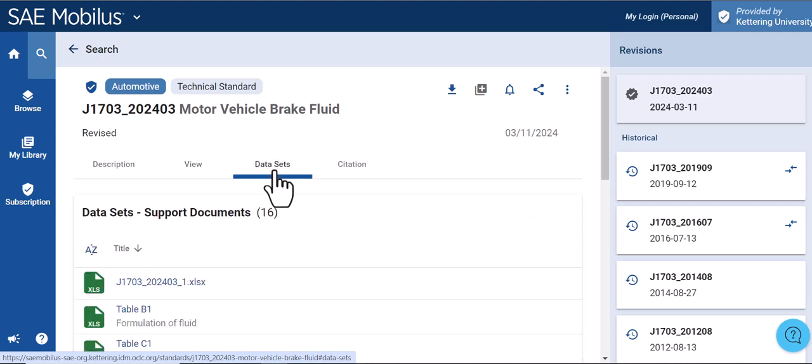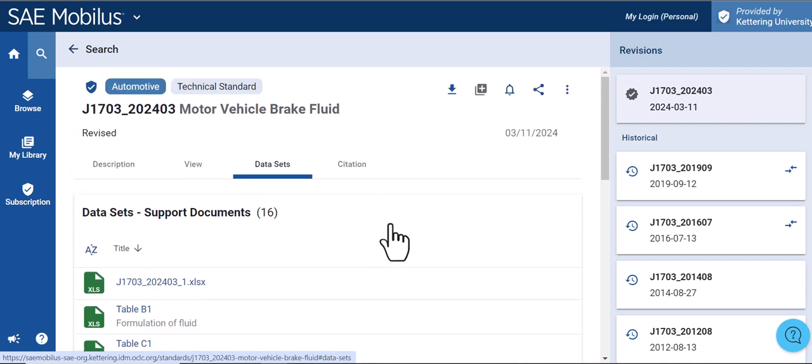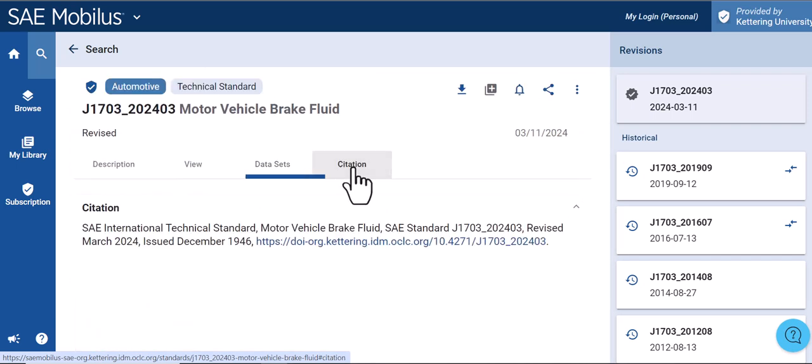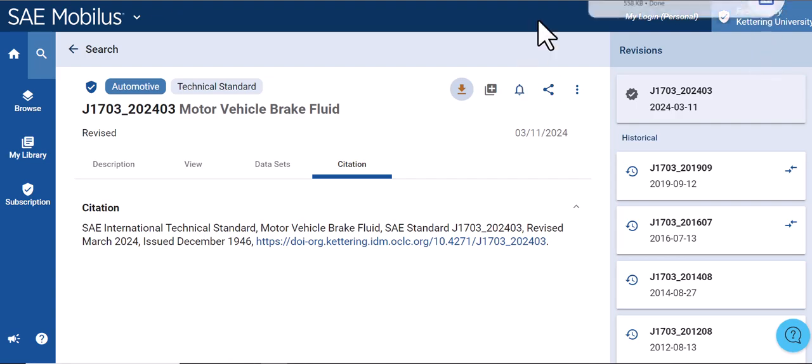And then we can click on datasets to access the Excel datasets that were used in the creation and update of this standard, and we can use them ourselves. And then we have citation, which is just copy and paste. You can put it right into your own work. So let's go ahead and download this document so you can see what that's going to look like.